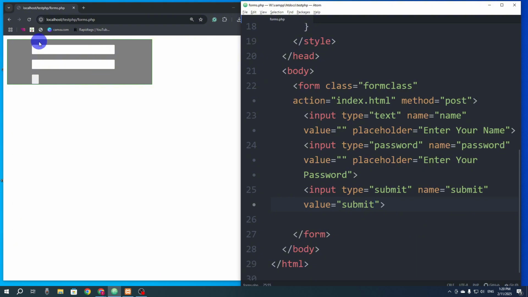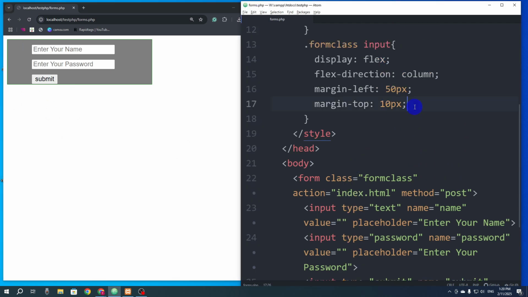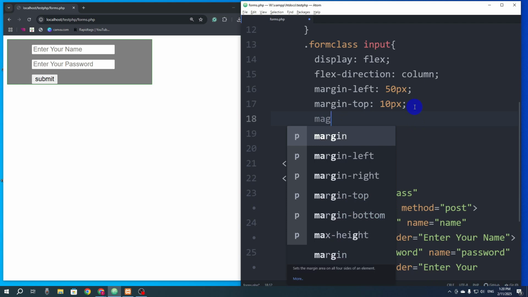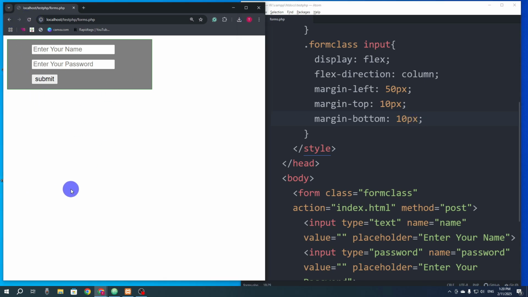Let's say if I refresh, now you can see submit. So I want to add margin bottom also, margin bottom 10 pixel. Let's say refresh. Okay, so everything is done.